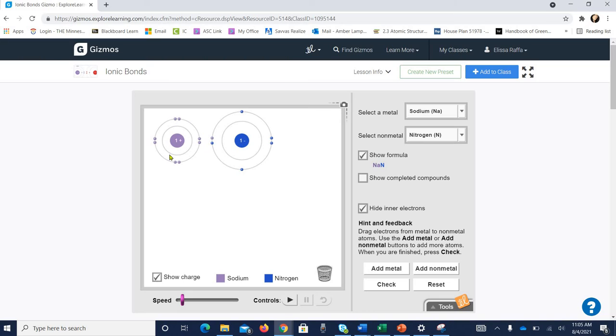So I now have a +1 sodium and a -1 nitrogen. Now when you look at this, you'll see sodium has a nice full outer shell. It has 8 valence electrons. But nitrogen doesn't. It only has 6, so it's not stable. So we have to actually add more to this to make nitrogen stable. And since this sodium ion is stable, we don't have any other place that we can pull an electron from.